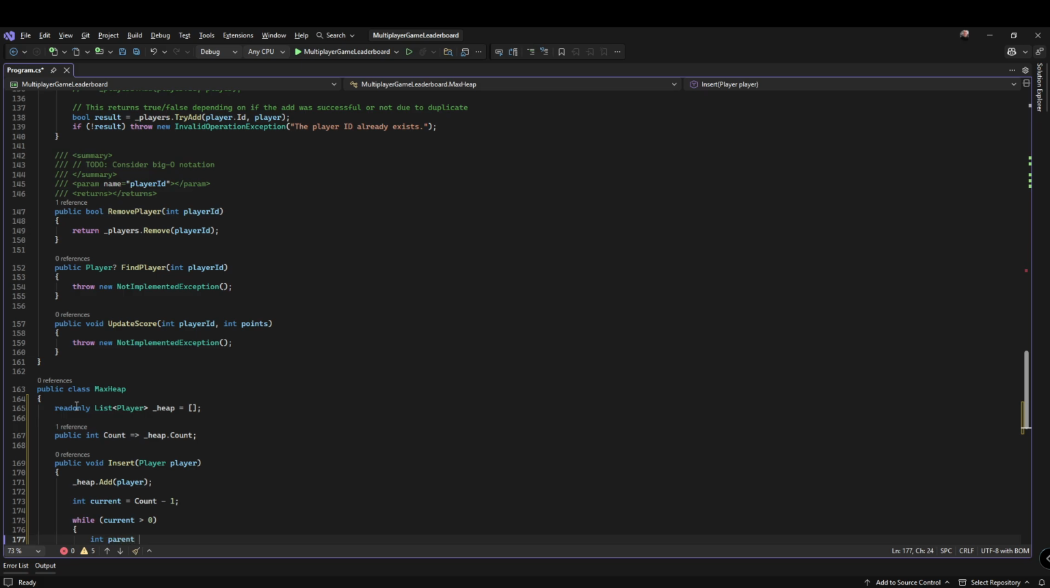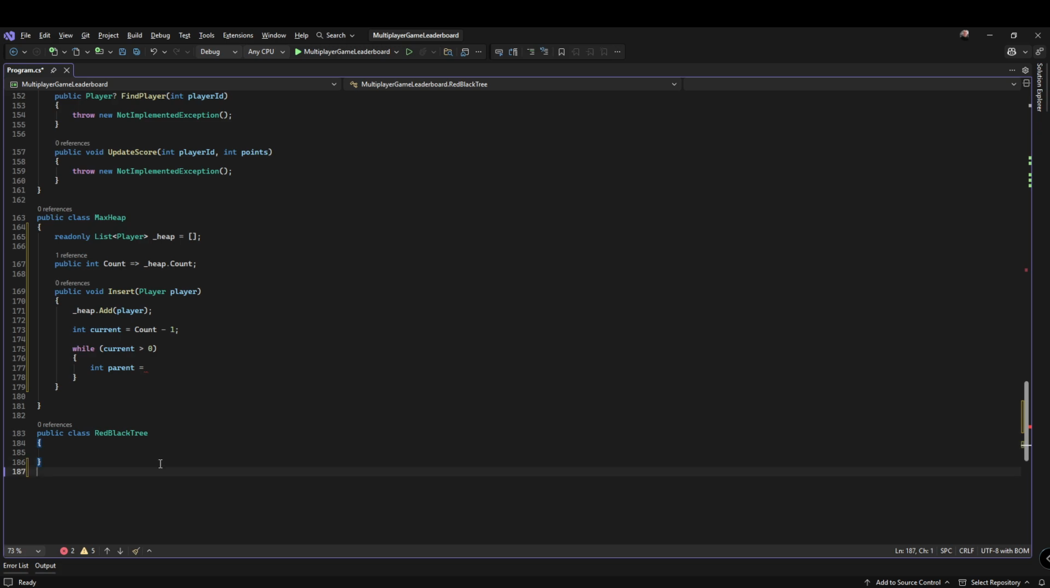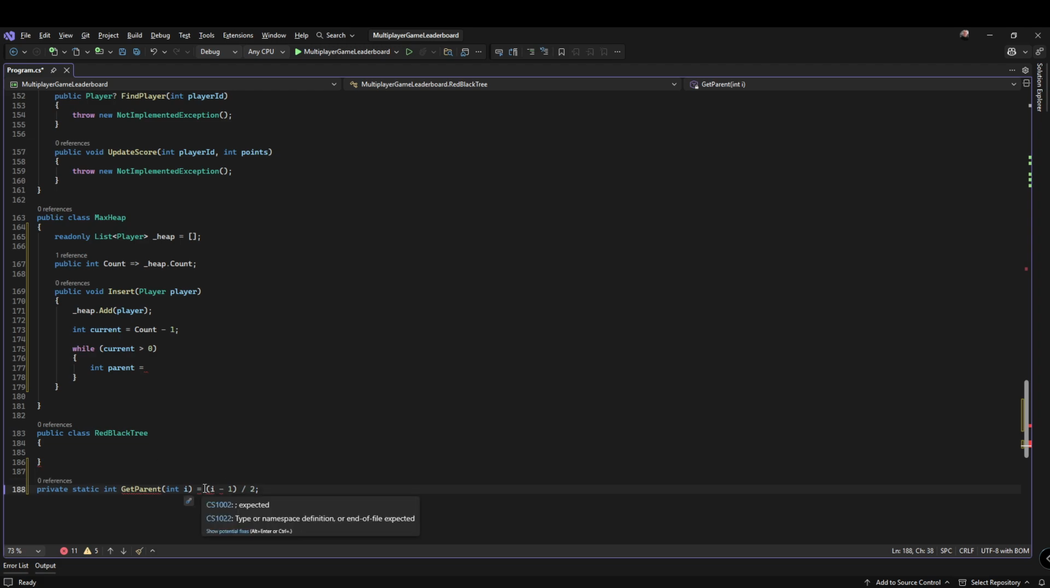so int parent equals, I probably did a get parent method, didn't I? Let's add those. Let's do private static int get parent. So we give it an int i and we say i minus 1 divided by 2, and that should get us our parent's index. That should be that. Right. Oh, I'm out of the class.